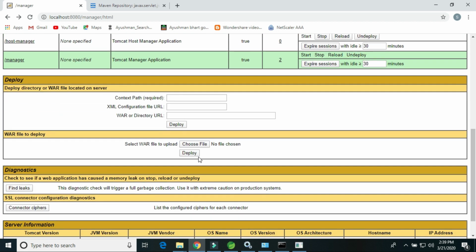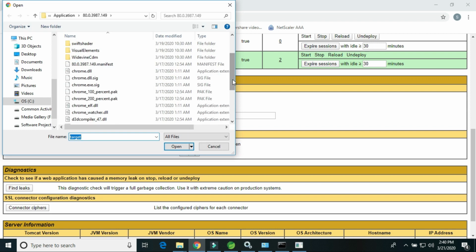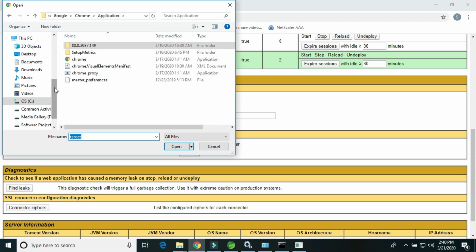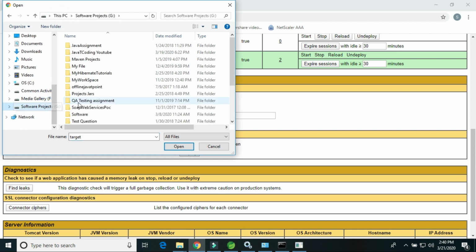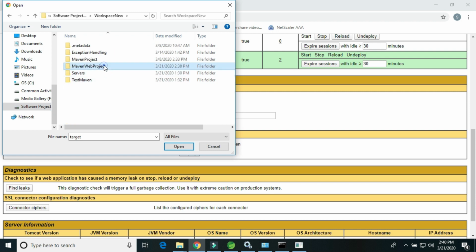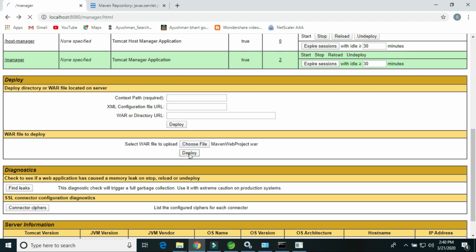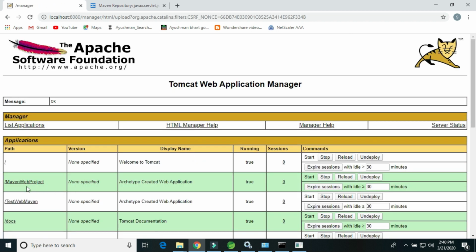Here is the option to select the war file to upload. Click on Choose File. Where is our project? Under the software project, web application, Maven web project, inside the target. This is the war file. Click Open and just click on Deploy. So here the Maven web project is deployed successfully.